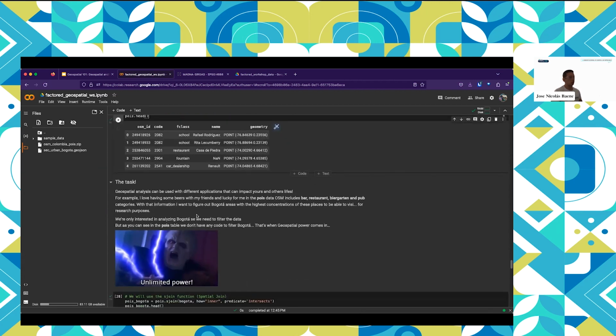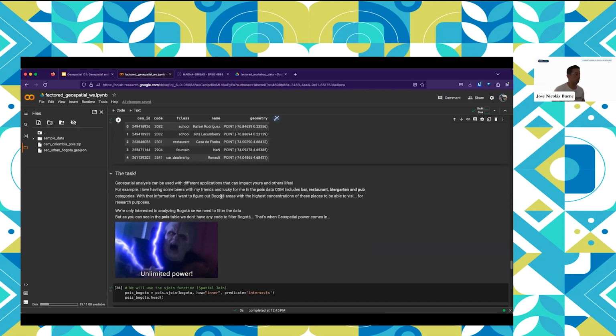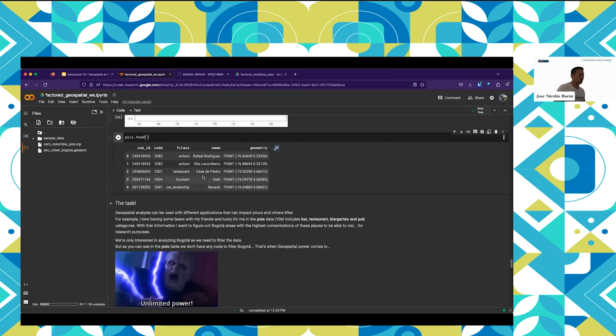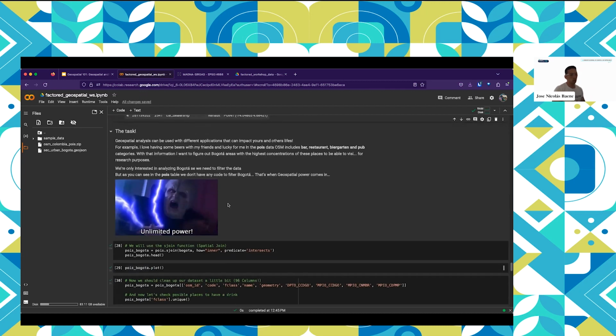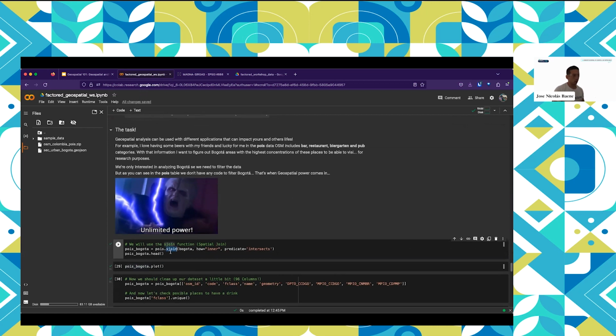And that's our task, and for this task, I love getting drinks around Bogota. So what I wanted to do is check which parts of Bogota have higher concentrations of bars, of places where I can get a beer. But since I don't know which city corresponds to all of these points, we will start using the power of geospatial data. And in this case, we're going to start using spatial join.